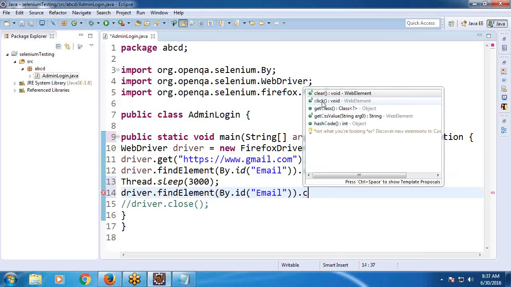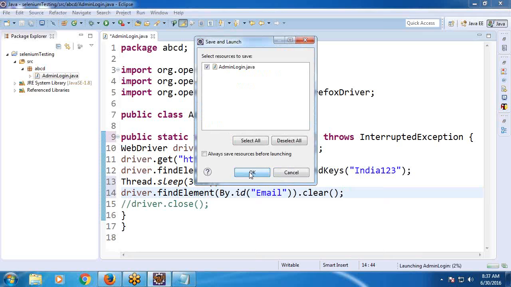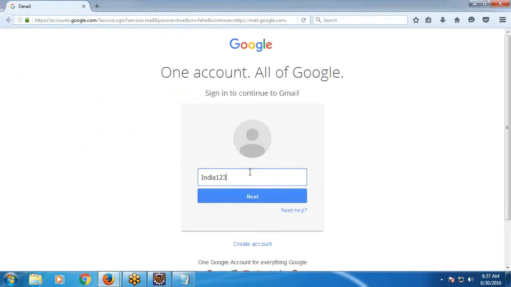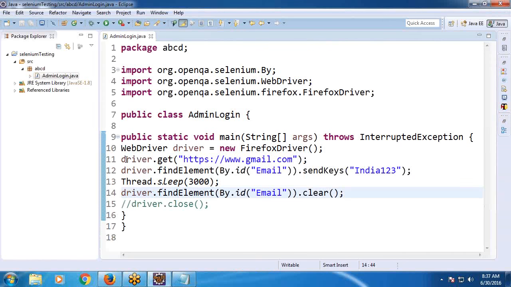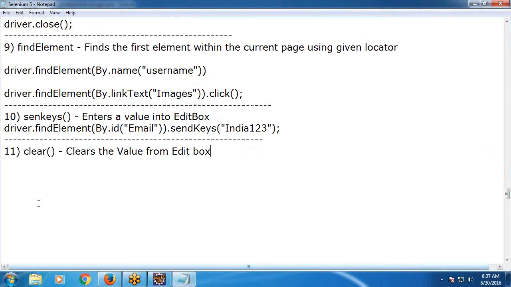Clear. Run the program. See, Gmail home launching. Enter India 123. Observe. Entered India 123. Next, cleared. Praveen Rao, did you observe? Clear.